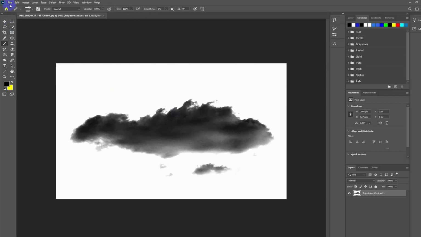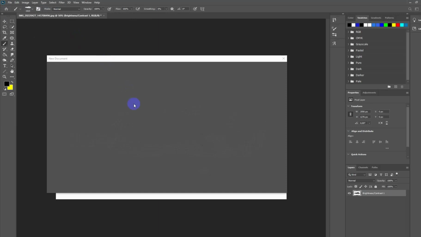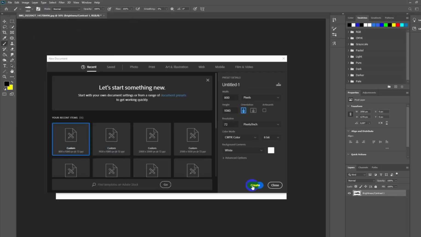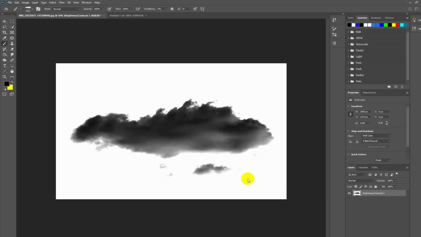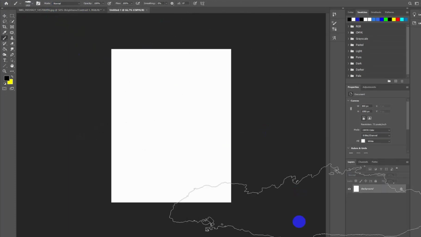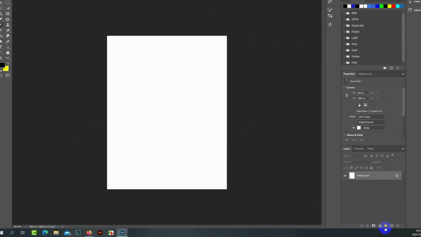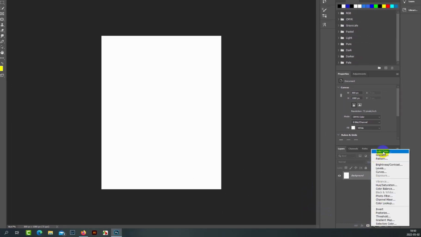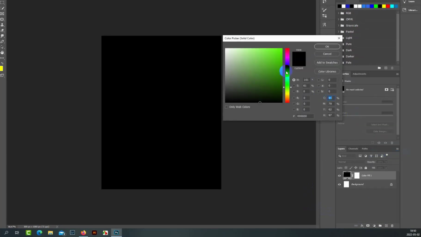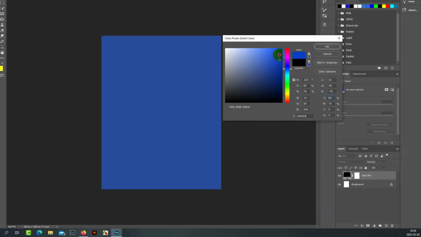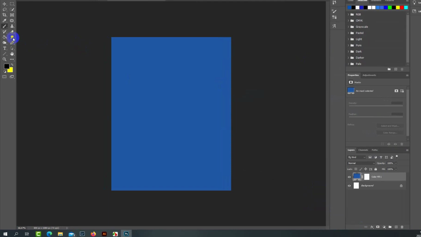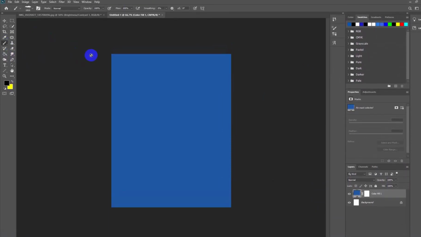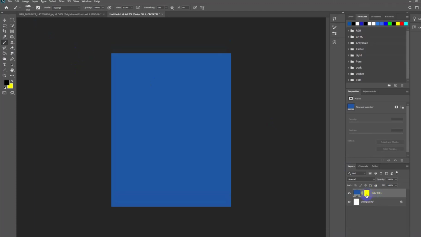So let's create a new document just to test our brush. Doesn't matter which size you use. You see? So let's create a background, a solid one. I don't have time to use gradients in order to make a good or a perfect blue sky, it's just a tutorial. So choose the brush and we must create a new layer.